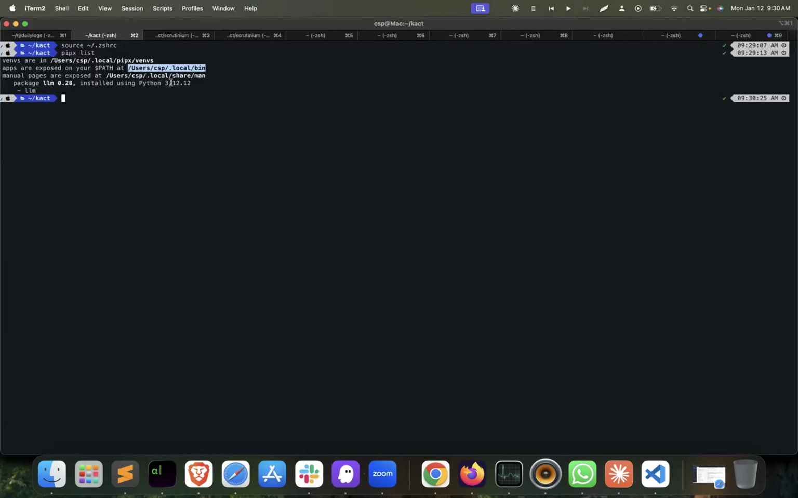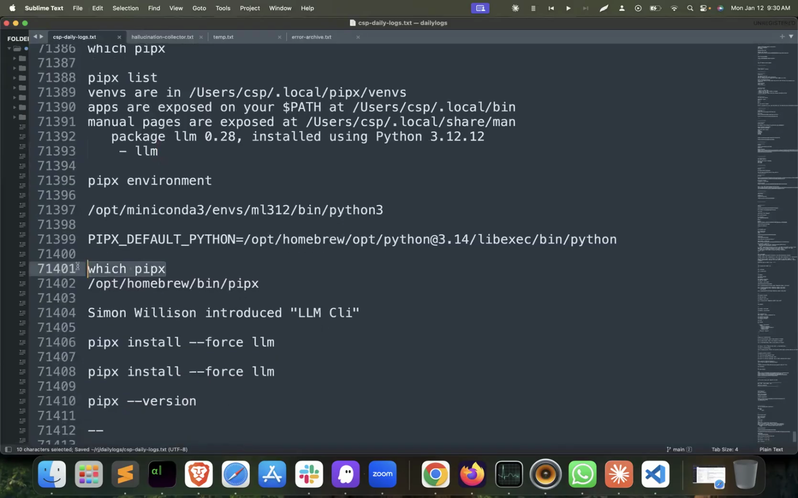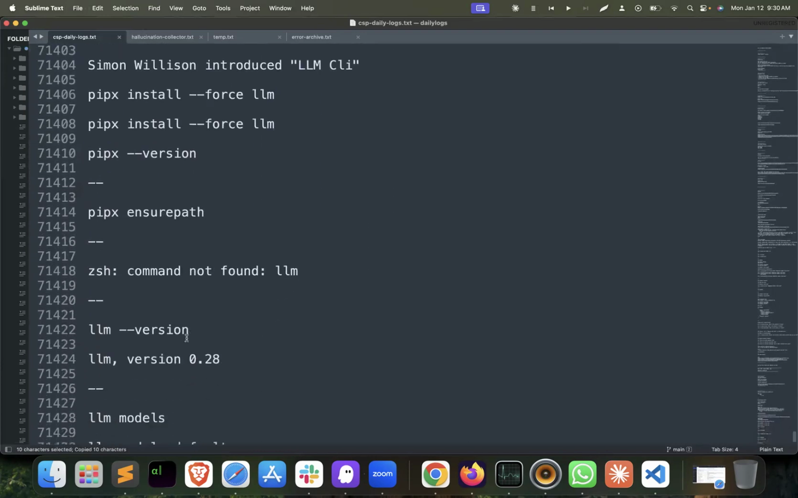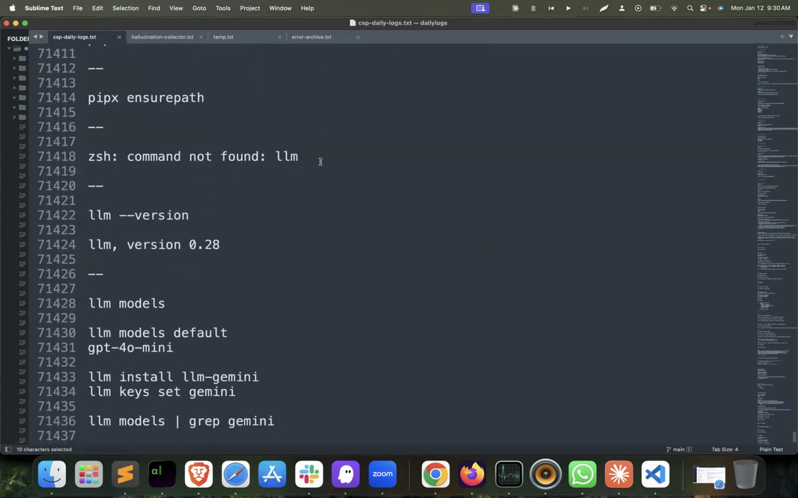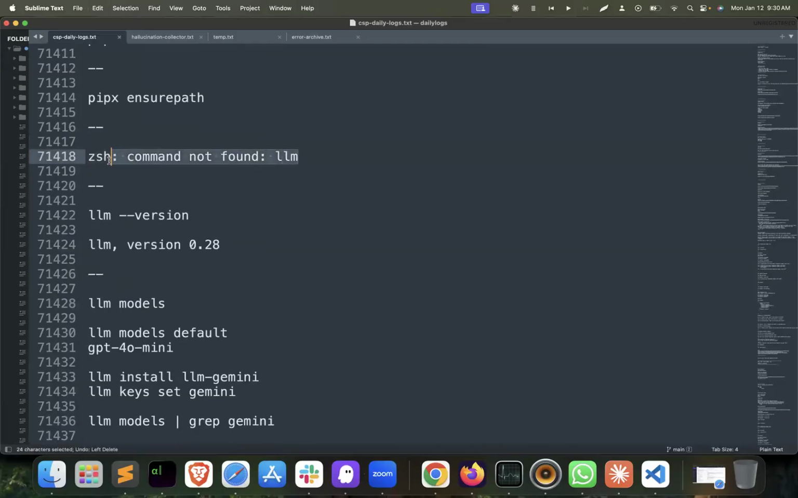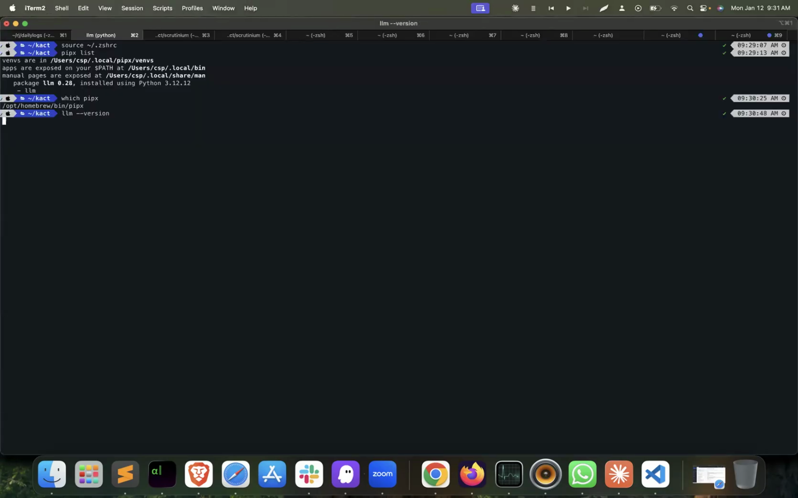Okay. Under 3.12. Okay, sounds good. Perfect. Pipx environment. Which pipx? Already there. Let's go. Ensure path did that. This one is already available. Sometimes when you get this, last time I got it, but then I fixed it because pipx was not there. So now you can check the LLM version.